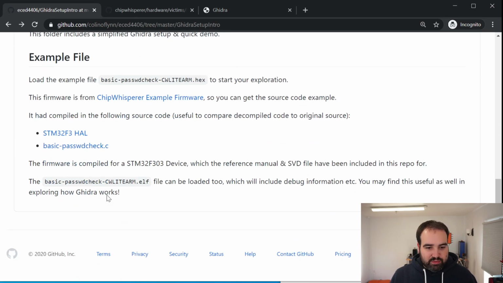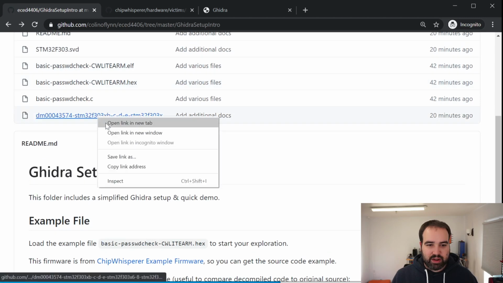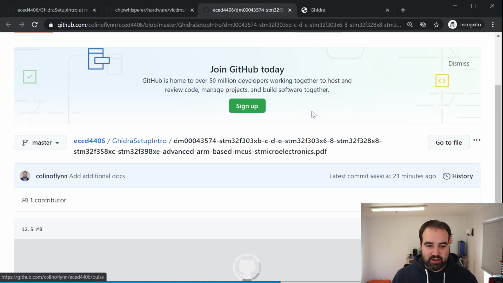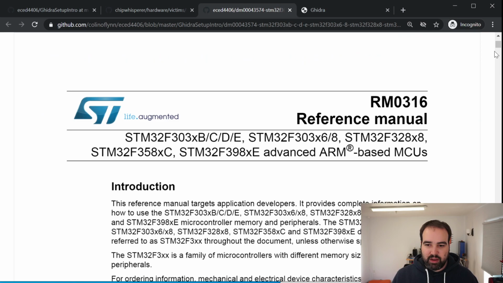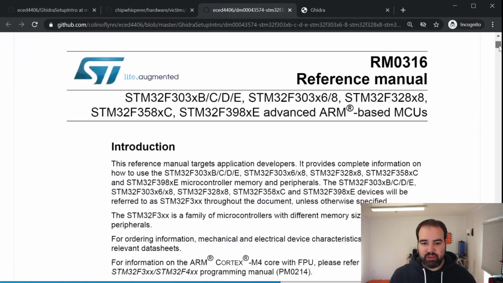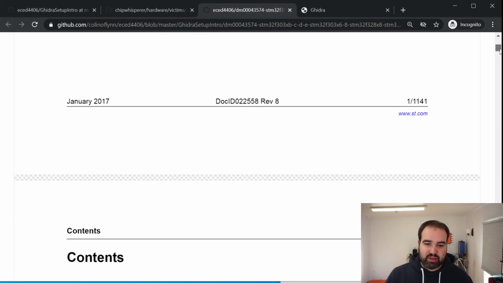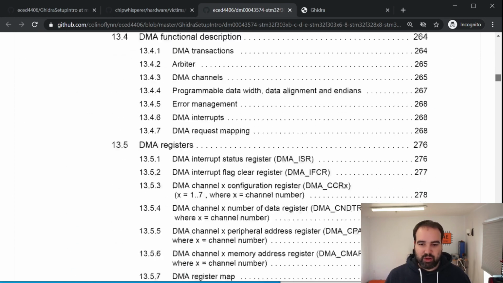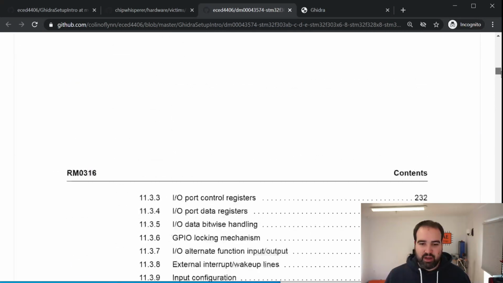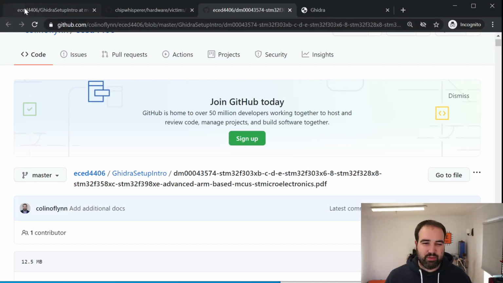We also know this file was an STM32F303, so what I've done is I've gone ahead and copied the datasheet right in here for you. This is actually the full reference manual, not the data sheet. So this has all sorts of stuff, so you'll probably want to open it in a real PDF viewer. Of importance, it has the address of where certain things are.